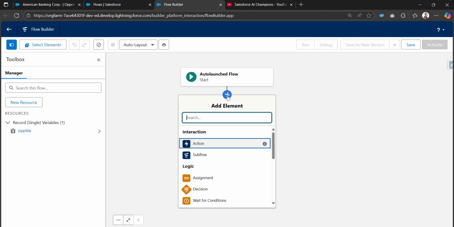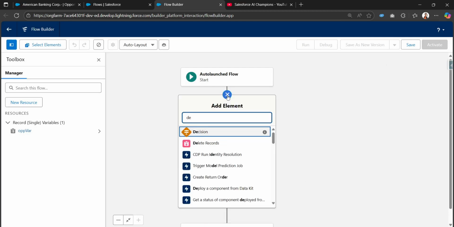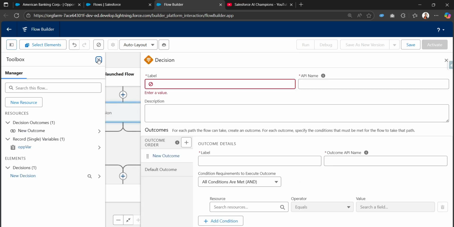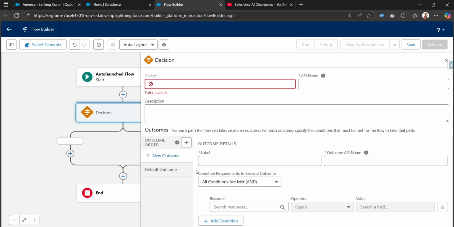Now I'll add a Decision element. Based on this decision element, I will have different paths. Based on the case status, we can check which stage needs to be updated. I'll name it Case Status Check.